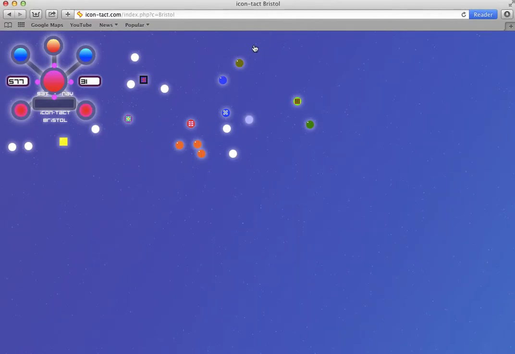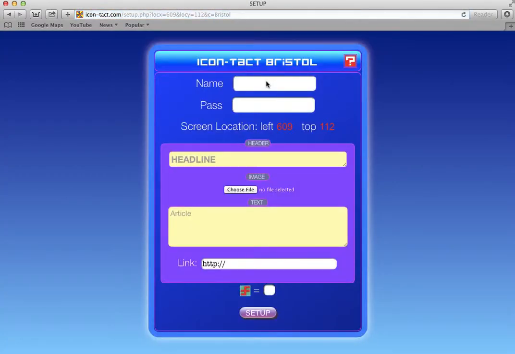If you want to set up on the screen, all you have to do is double click on the screen, and it will take you through to a setup where you can set up. Okay, that's all for now. I'm going to do another screencast on how you operate the control panel, but that's all for now.